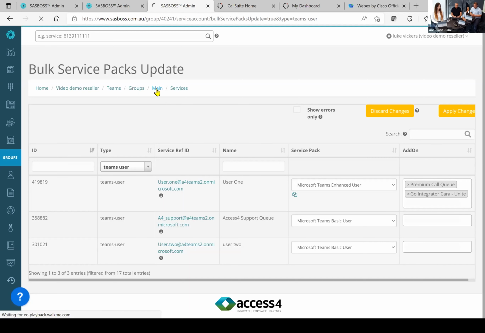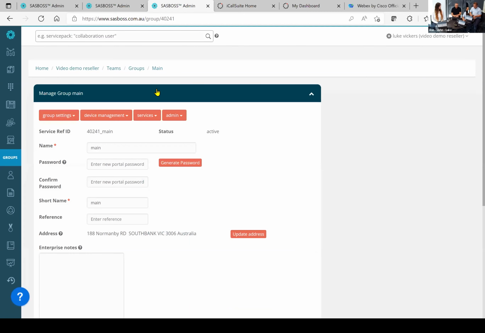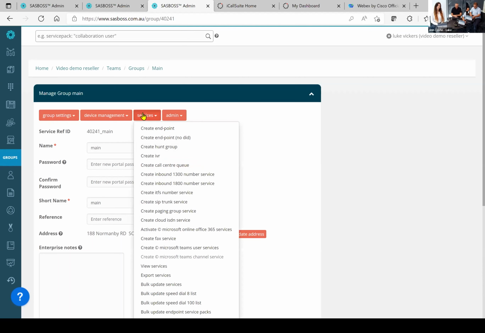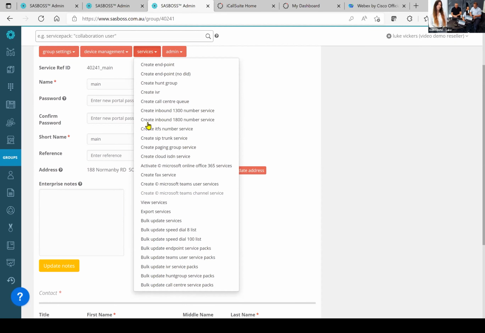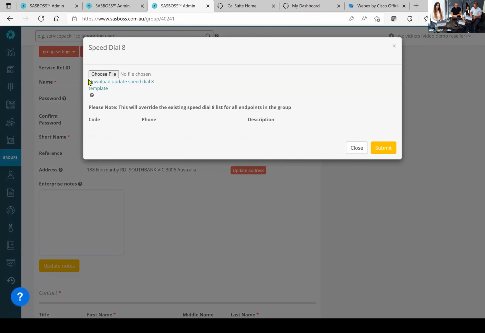Can we add speed dial remotely on multiple devices using one login? Sorry, what was that question again? Can we add speed dials remotely on multiple devices using one login? Yes. So if you're talking about like speed dial 8 or 100, you can come into here and say, select speed dial 8. You could do the template, or you can do it one by one if needed. Upload, hit submit, and then that would then populate out to each user.